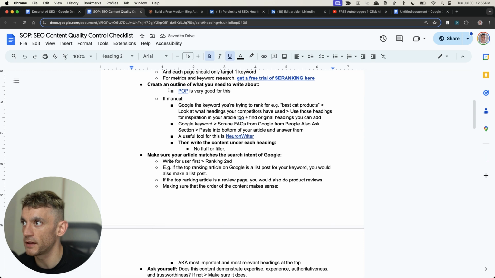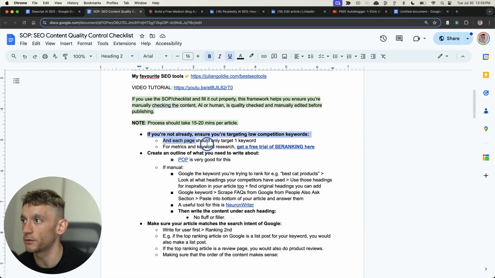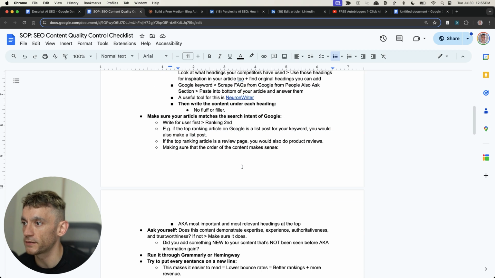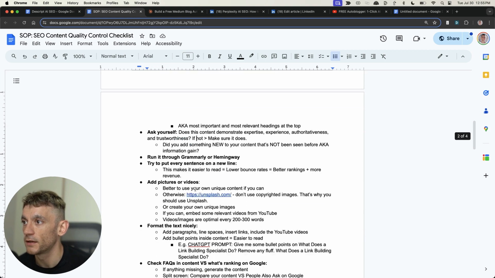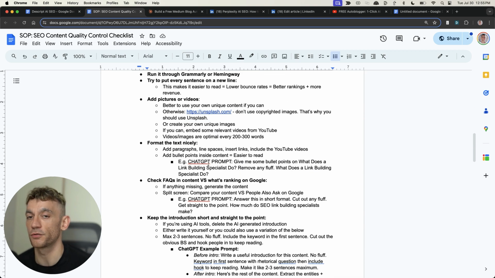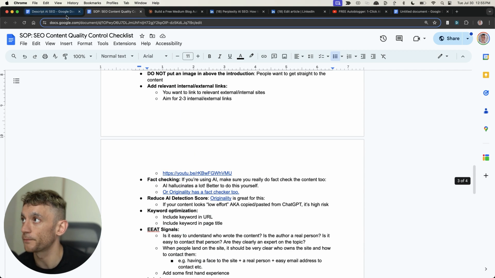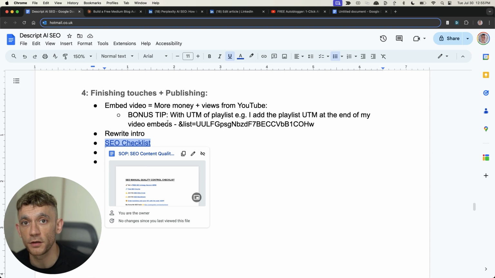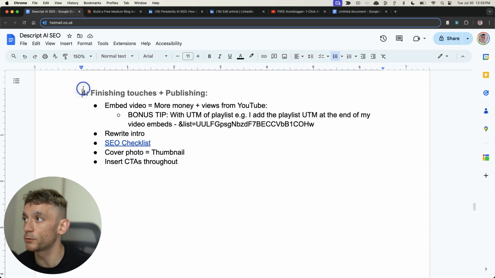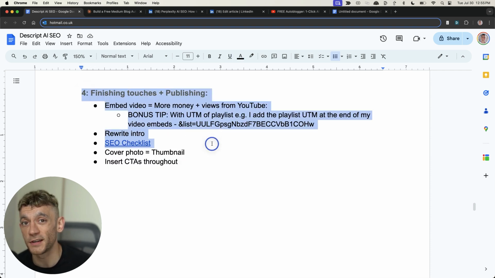I've got a checklist right here that walks you through step by step exactly how to improve it. So for example, creating a nice outline, matching the search intent, improving the EAT, running it through a grammar check, fact checking it, etc. That's what separates your content from AI spam, right? And also helps your content convert better, which leads to more sales, which leads to more money for your business.